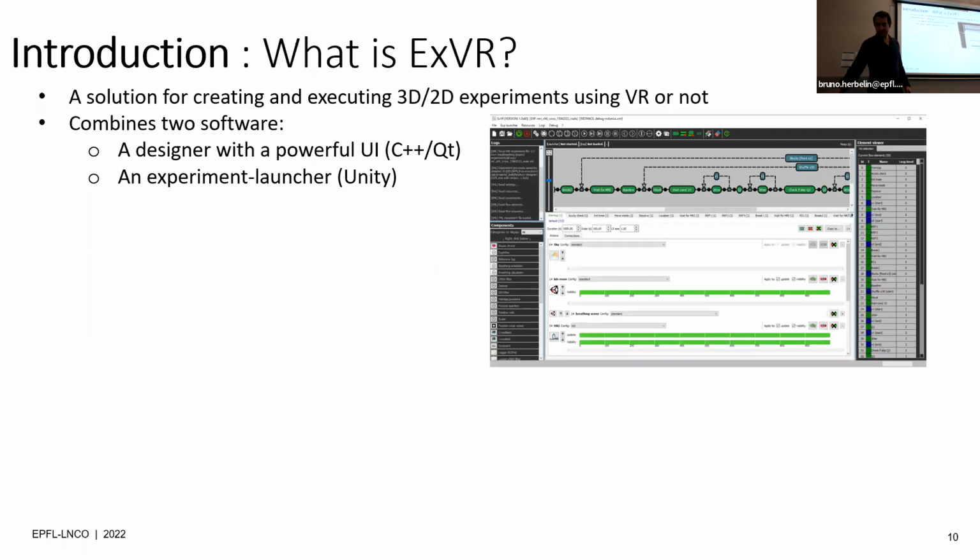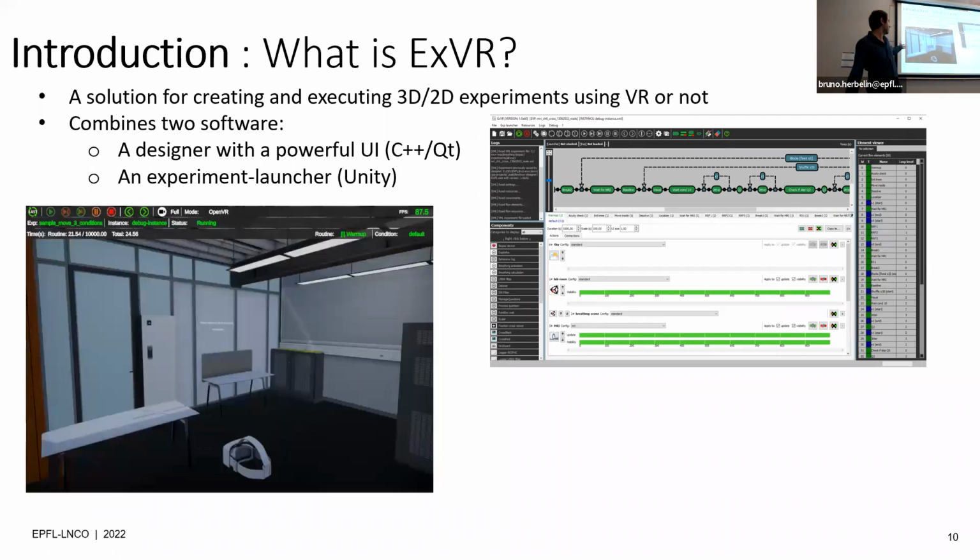Here you can see the designer part. You can recognize a few things from PsychoPy, like the flow control at the top and the components to the left. I will detail that later. And here you can see a capture of the experiment launcher.